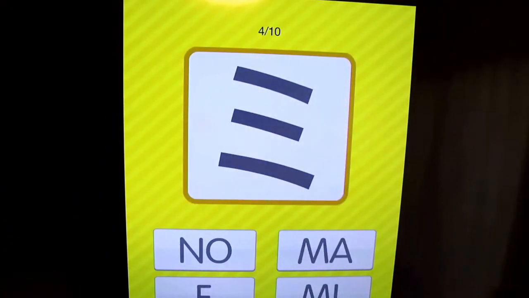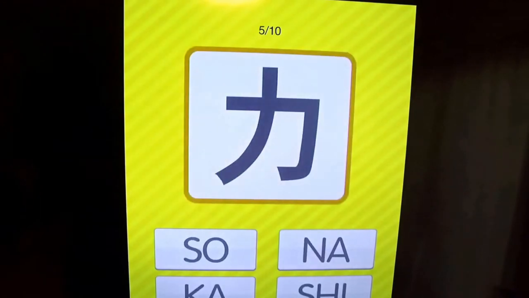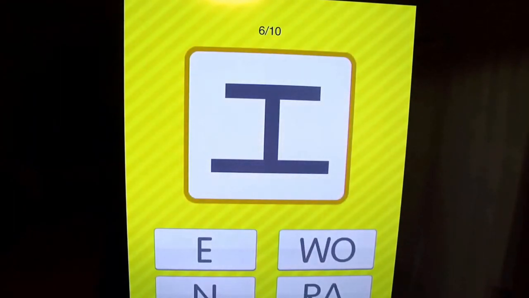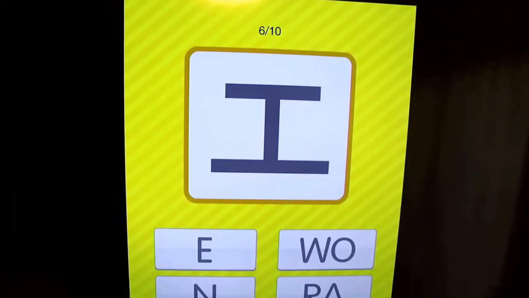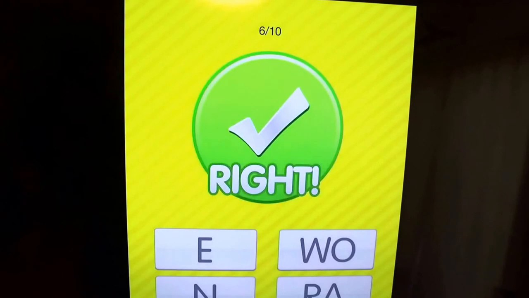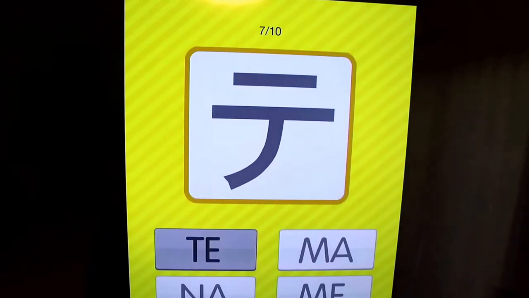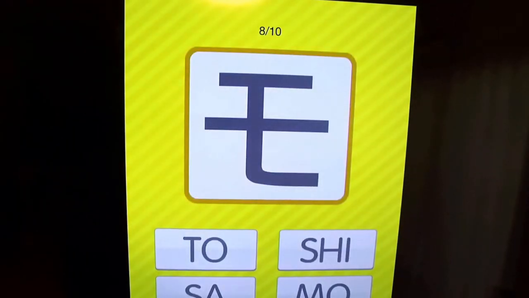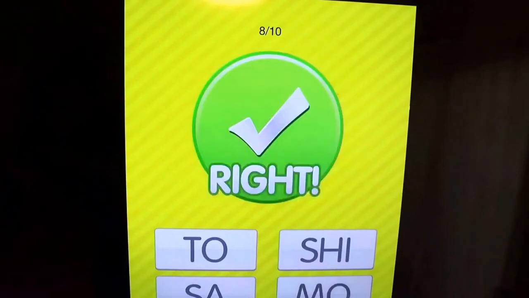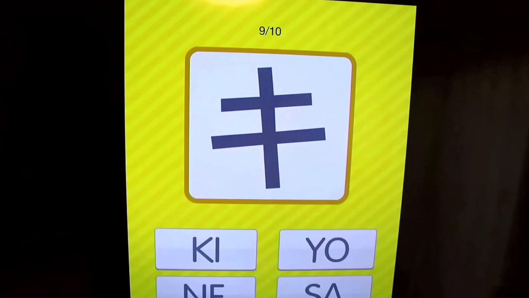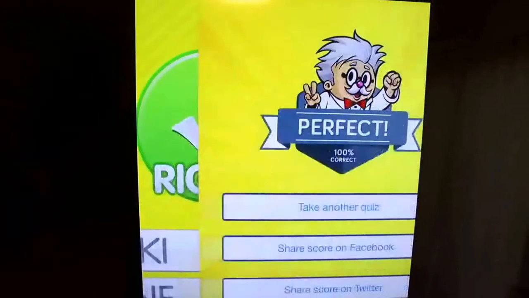This is ma. And what's this, mi? I think this is mi. Correct. This one's easy. It looks like the katakana. It's the ka. Correct. And this one, it could be e. That's right. And what is this one? Maybe te. Correct. And this is mo. Correct. And what is this one? Any idea? Ki. That's right.